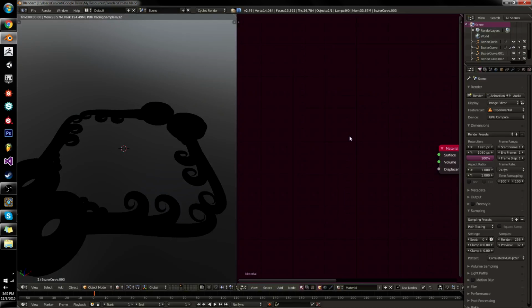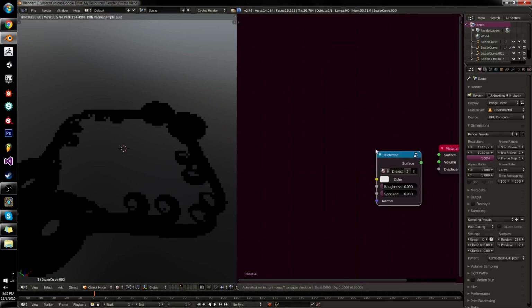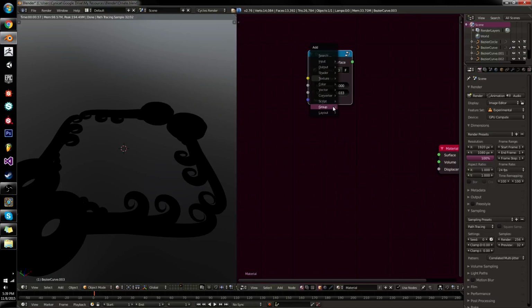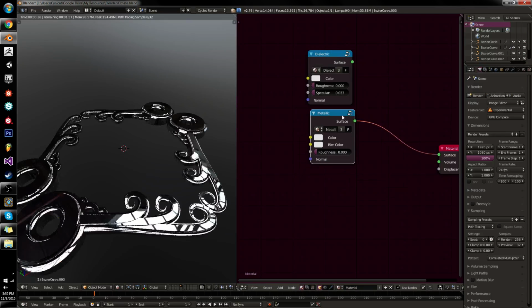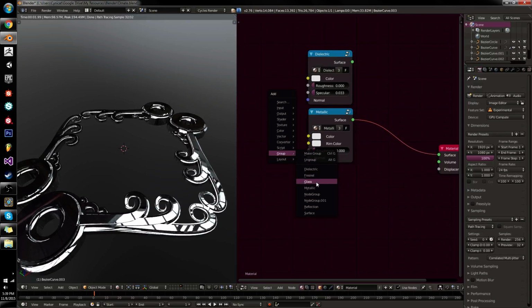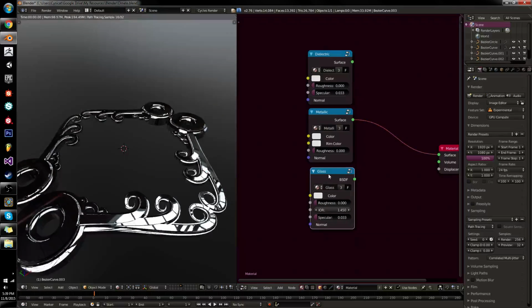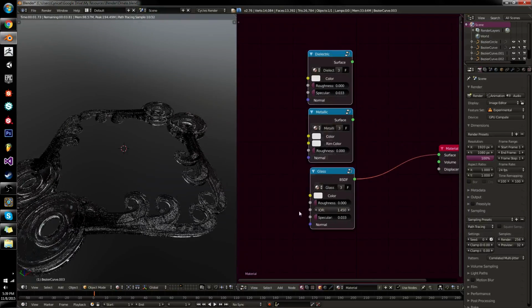Now, I personally like to build first materials, so I have dielectric. Metallic is already sort of a material. You know, you only need one of them to get the shading of a material. And then, of course, I've got glass in there as well. Now, each of these, I can actually combine into a single node.